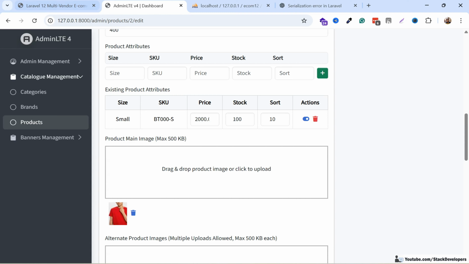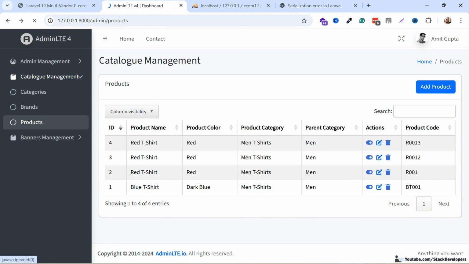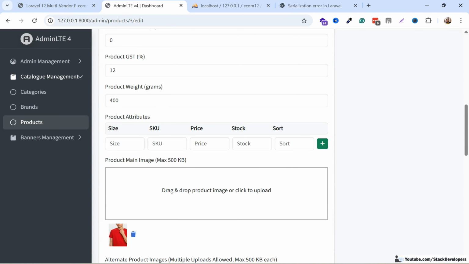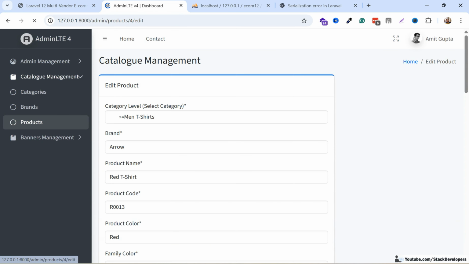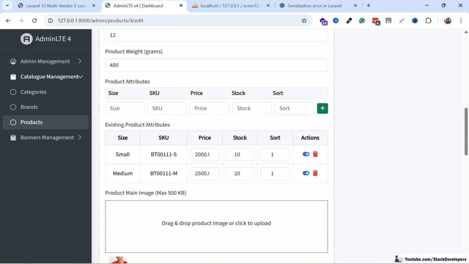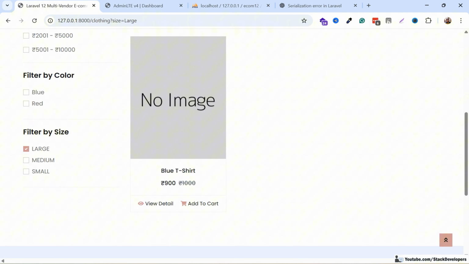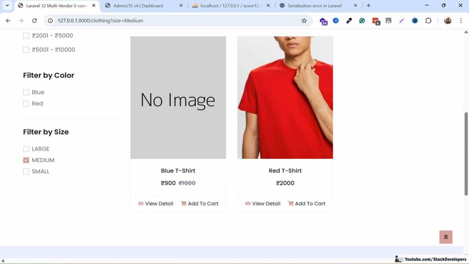Here you can see only the small size in the second product, and in the third product there is no size at all, so it's not coming at all at the front. In this one, there are two sizes, small and medium. So the large size is only in one product, that is the blue t-shirt. So our size filter is working fine.